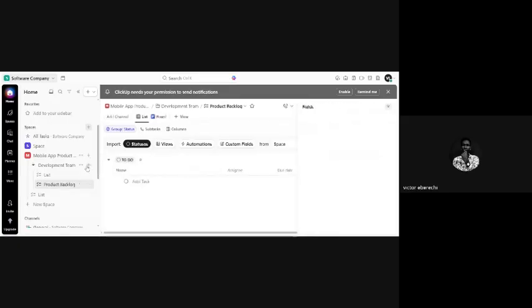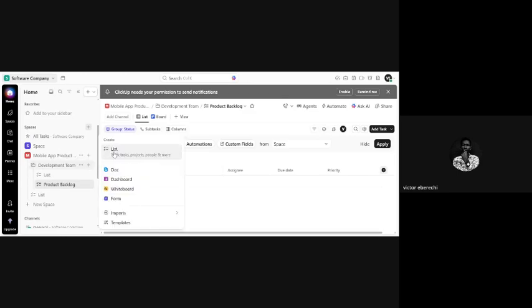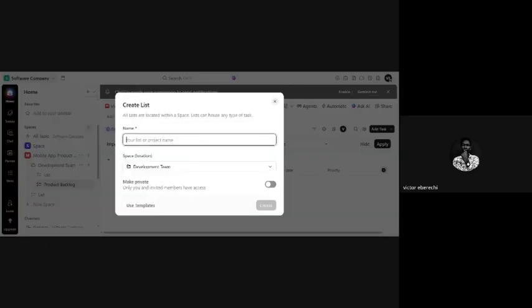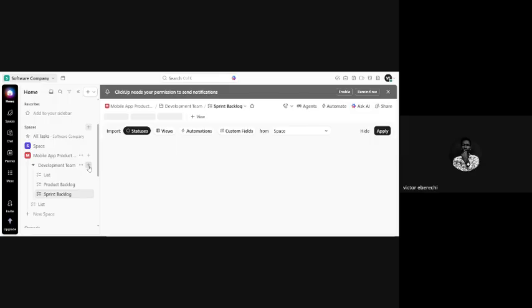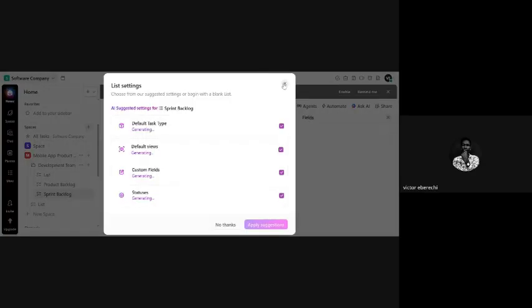We are now going to create another list called sprint backlog. We can call that sprint backlog, we can call it to do or starting, whatever it is you want to go by. I prefer sprint backlog, it's a lot more professional. Let's call it sprint backlog. Remember, they are all under the folder development team.